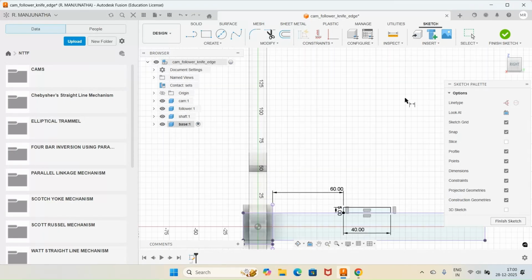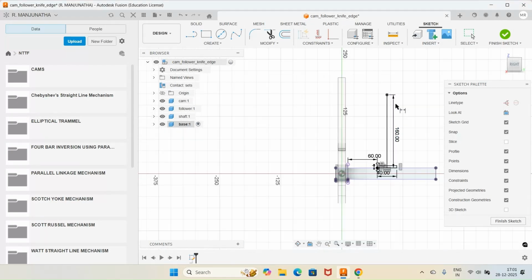Then after that, I need to get a support from this to the follower now. I will go for line. I will take the midpoint of this line and draw a vertical line, okay, and give the dimension from this as 160, okay. Then you take this line from here, take this dimension, dimension is 80, okay. Select this and you come to this, go to fillet, select this radius and give 30, okay.